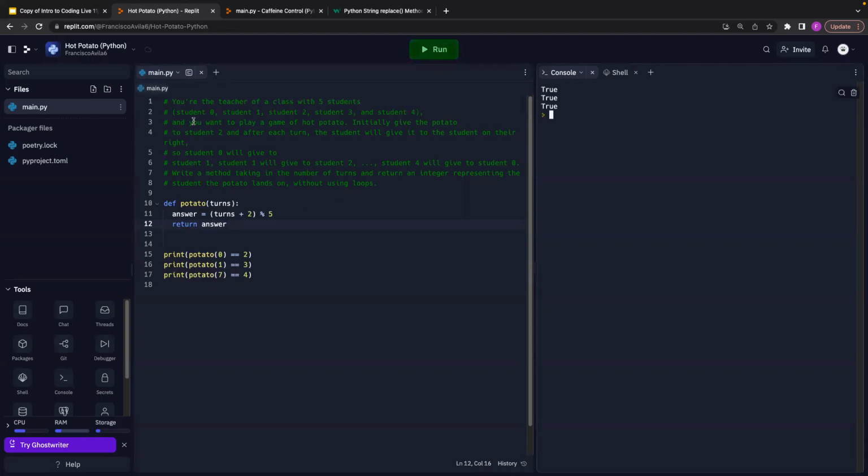Nice. Easy enough. You mind explaining this? So you have to start at student 2, I think it says. Yeah, so that's the +2. So it takes turns + 2 to figure out who it's on, and then the remainder, modulo 5. So it divides it by 5 and returns however many is remaining. I'm bad at explaining this.